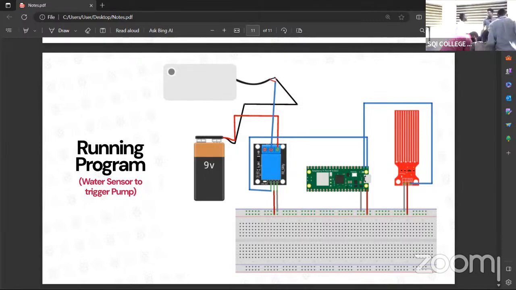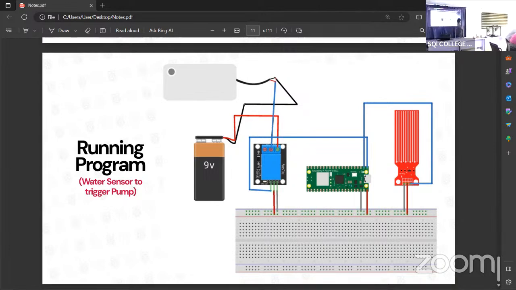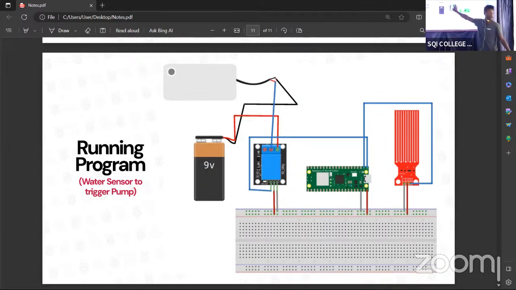They are asking me what the name of this component is. I think this red component is your water sensor. This one is probably a blue board. This is your relay module.